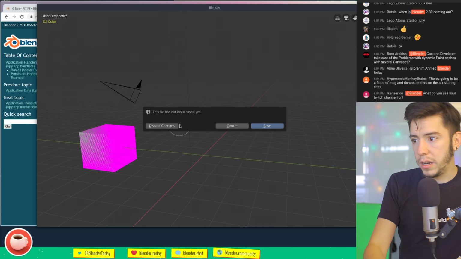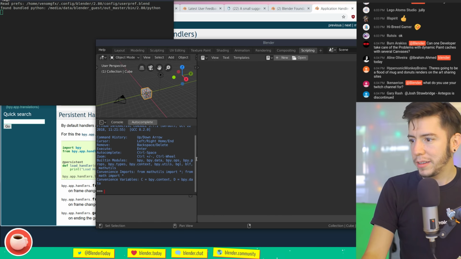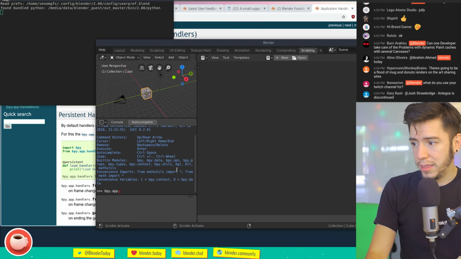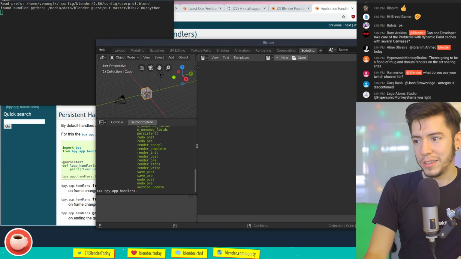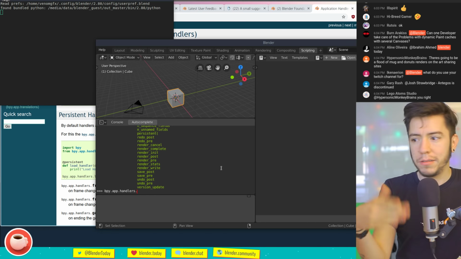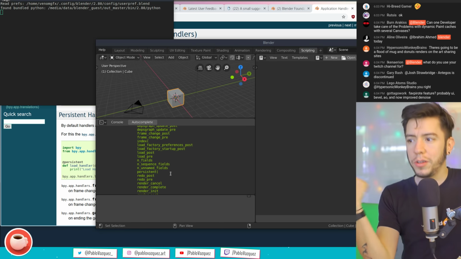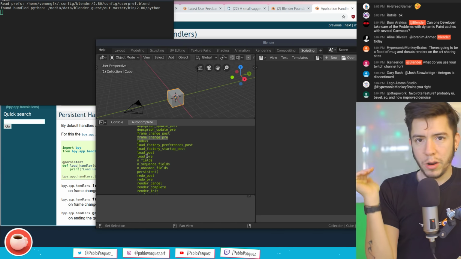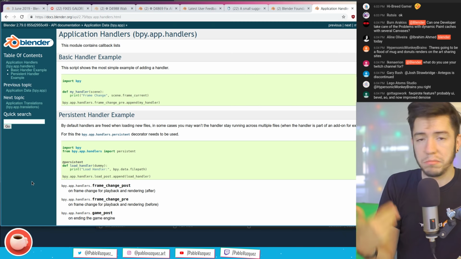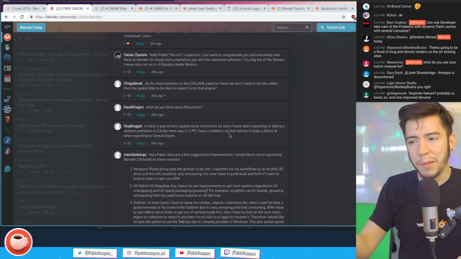Wait, where is it? Let's start a new Blender. It's way faster usually. All right, so go to scripting, and here in the terminal you will type bpy.app.handlers, and then you have all the handlers, which are like the events that happen at some point. You can, for example, hook in when you save, when you render, before the render, when you change a frame, before you change the frame, and after you change the frame. So in these operations, you can hook in operations, like anything.